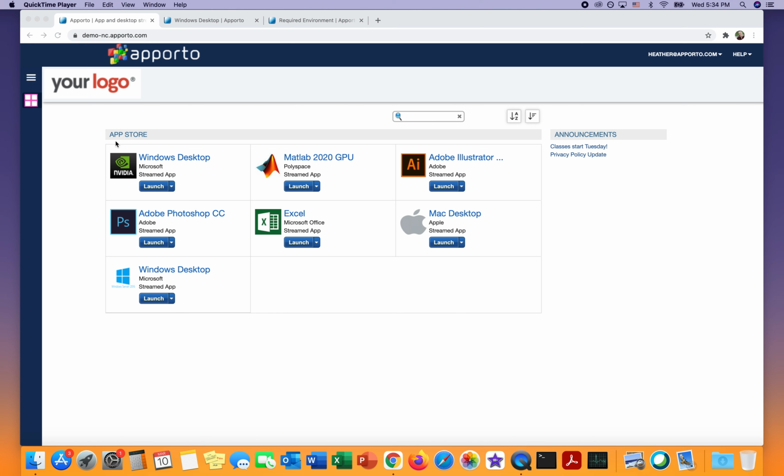Once you've logged in, you'll land on a page called the App Store, and this is where you can see all of the desktops and applications that you have permission to. Simply hit Launch to start the desktop or app. When the desktop or app is loaded, you can see all of the software that's installed there.